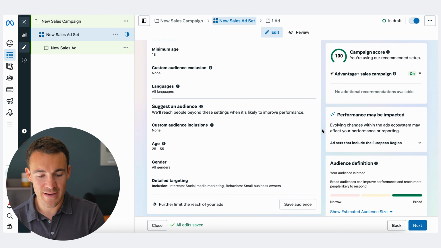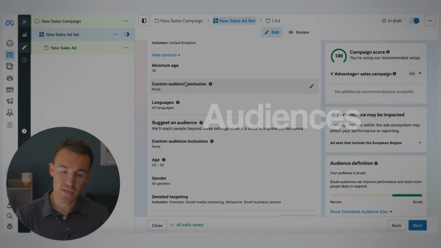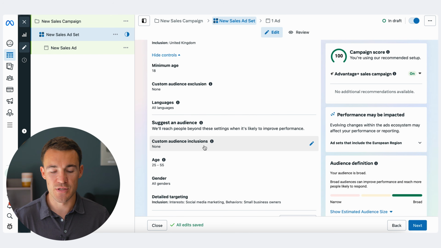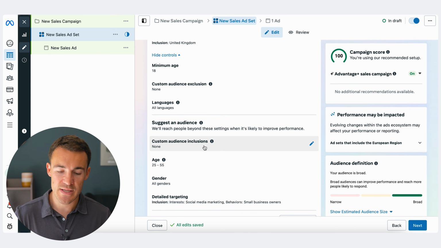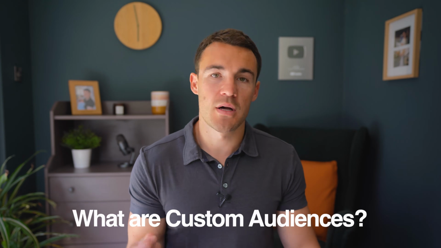Okay, so now we've been through that, it's time to talk about custom audiences. We've got both custom audience exclusions and controls and custom audience inclusions here, which can be quite confusing. I'm going to run you through it. I'm going to show you how to set up custom audiences and all that good stuff so you know exactly what to do going forward. So firstly, what are custom audiences?